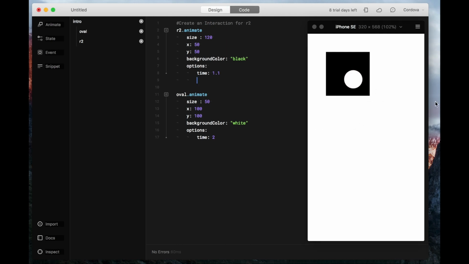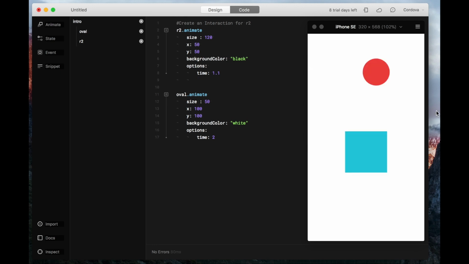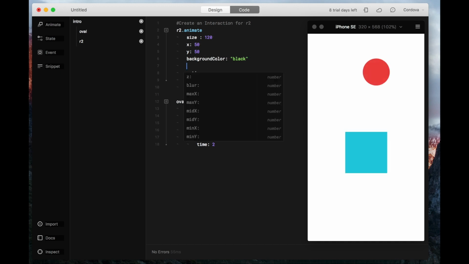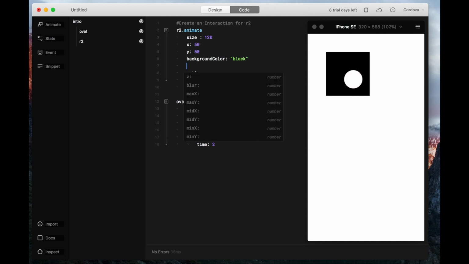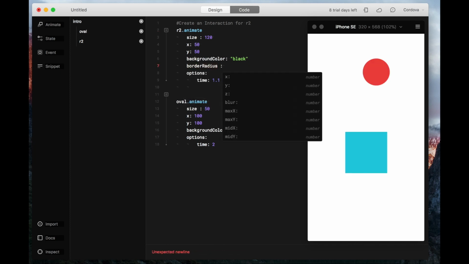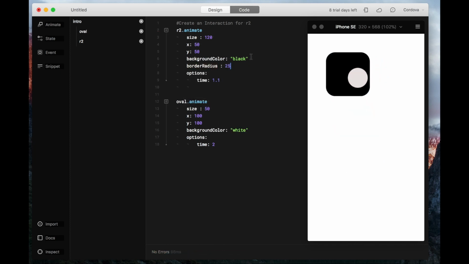So if we reset it, there you go. Very nice looking thing. Or basically we can also change it to R2 here. We can actually change, let's say, the border radius here. We can make it more circular. There you go. Very nice.